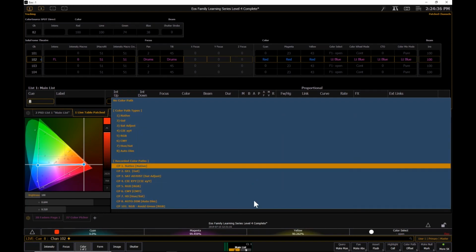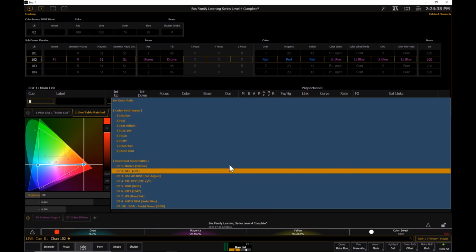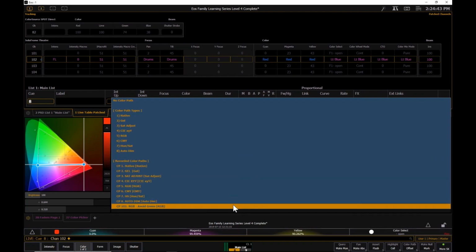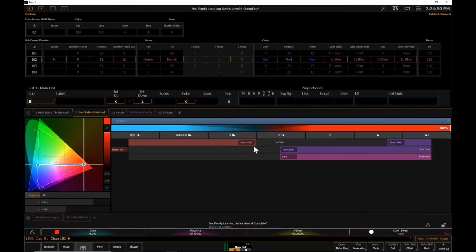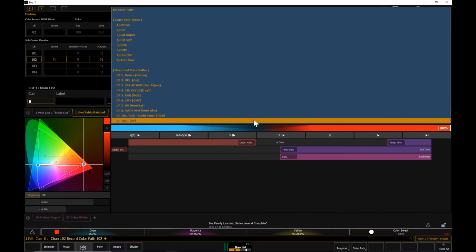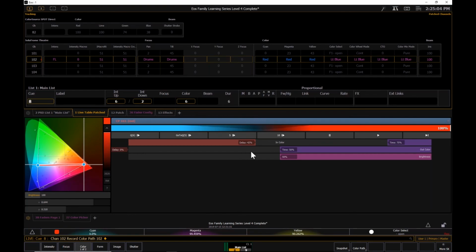So you can record that as a recorded path that you can reuse. Down the bottom, you'll see that you've got CP1, CP2, CP3 down to CP101, which is avoid green in RGB. If I wanted to record this current path, I could just go 102, record path 102, and record that as a new path in the console. That now is something that I can reuse in the desk, over and over again.